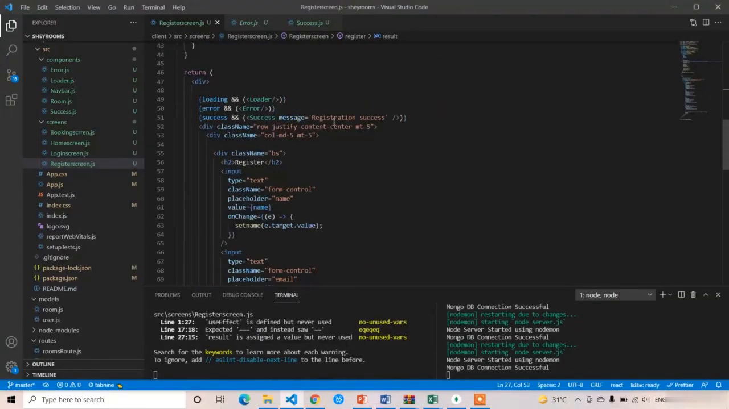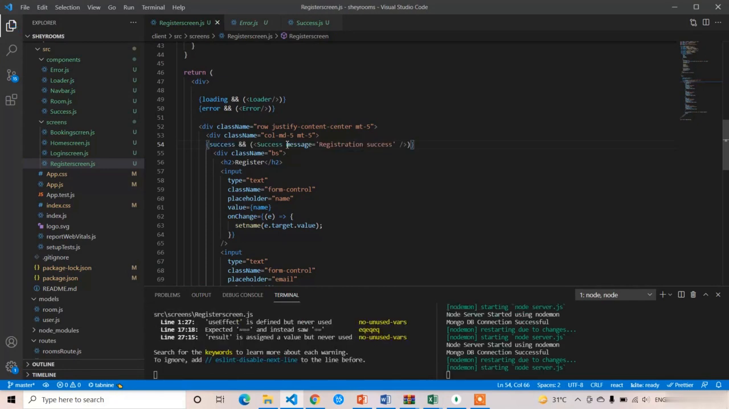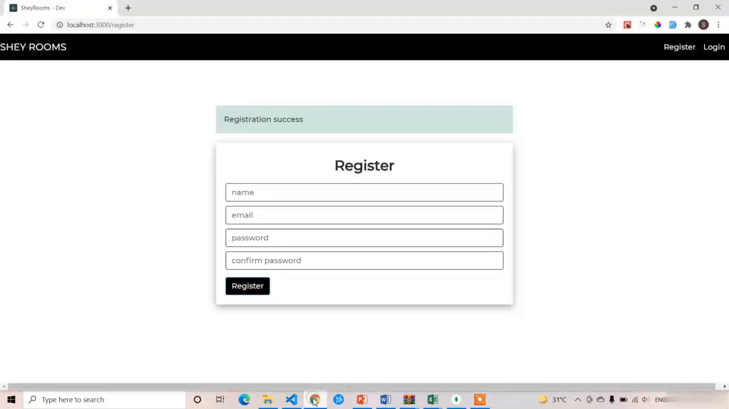So just copy the success component and put it in the column D5 only. Yeah, here you can see it will show like this: registration success.